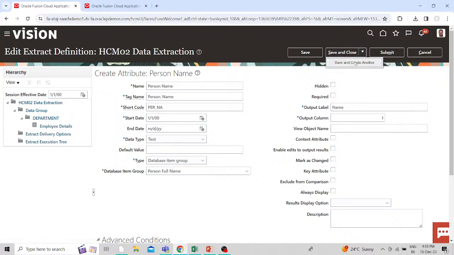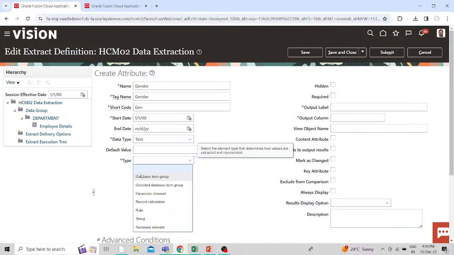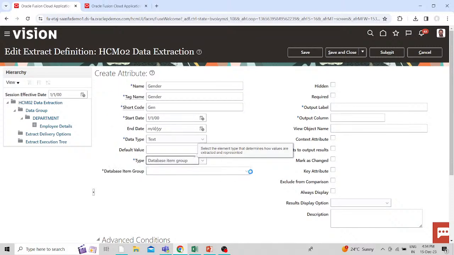Let's click on save and create another. Here we have to take the vendor and select the data type as text and database item group, and here you have to find the database item group.